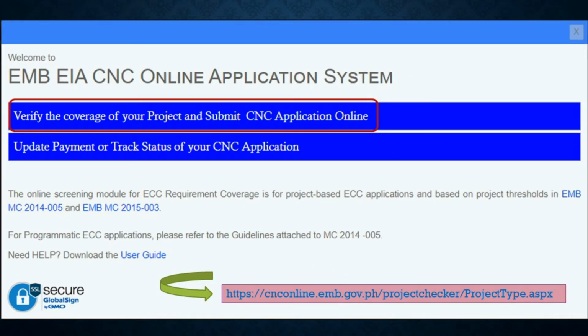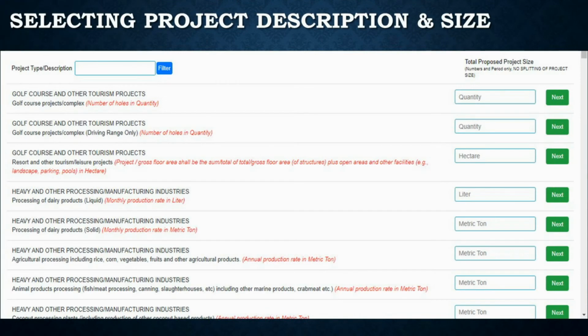First, go to this website, cnconline.emb.gov.ph. For your convenience, I place the link on the description below. Then, click on the Verify the coverage of your project and submit CNC application online. Then, this page will appear next.